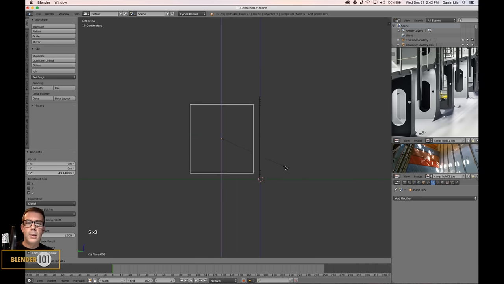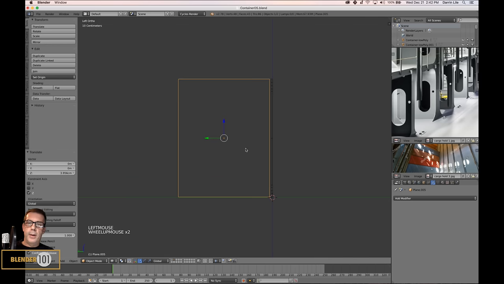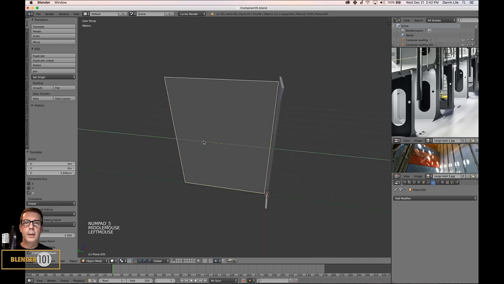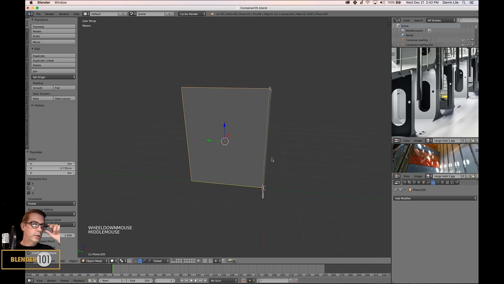And scale it up like so. Okay. So there's that. Now, how do I want to get that hole in it? That's a good question.